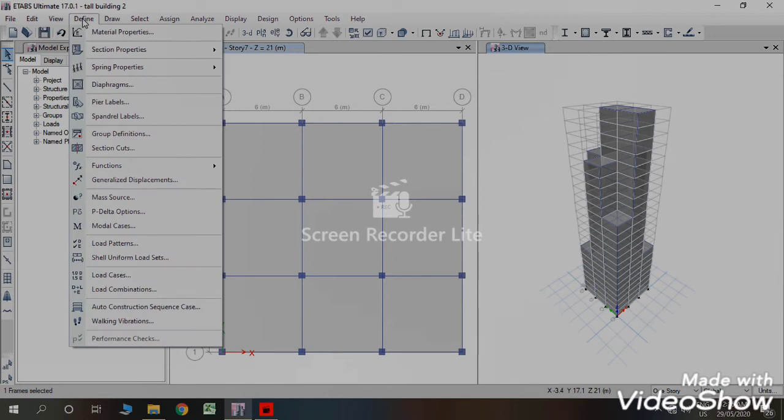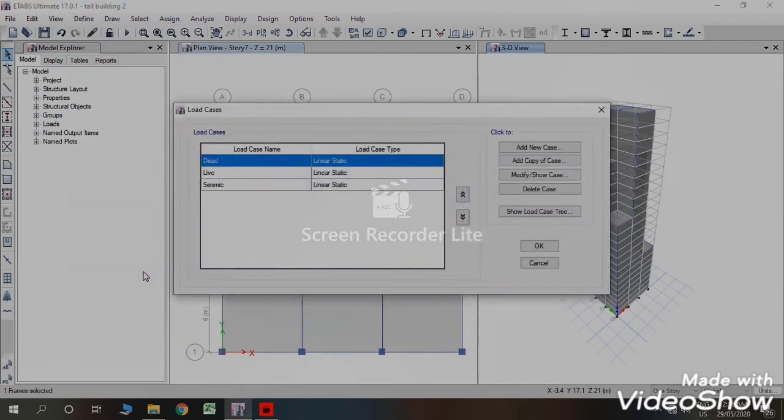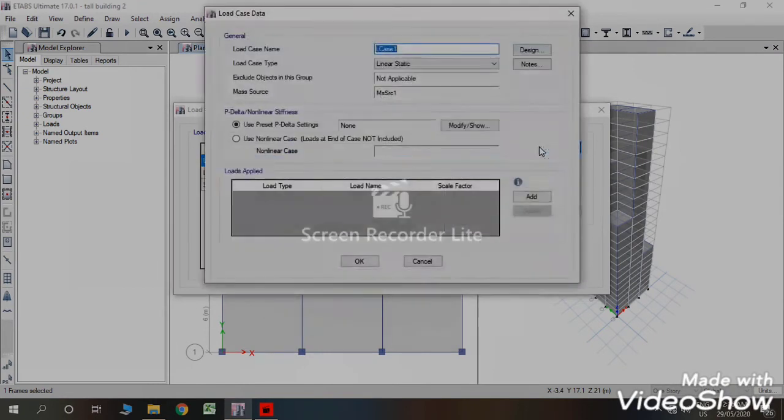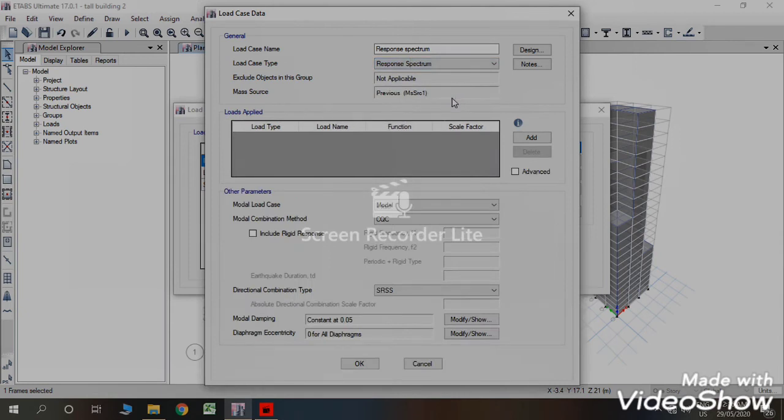Now go to define load cases, add new case, select load case type as response spectrum, add, select function as response spectrum.